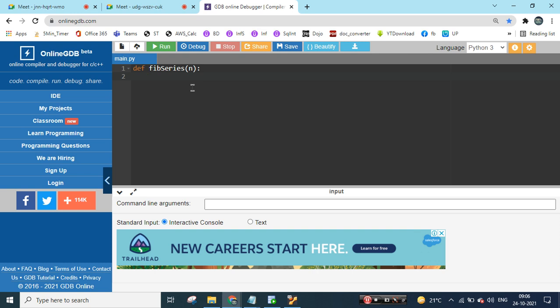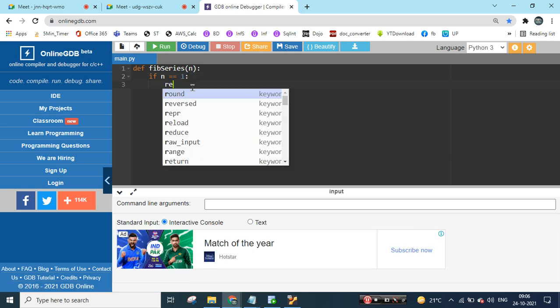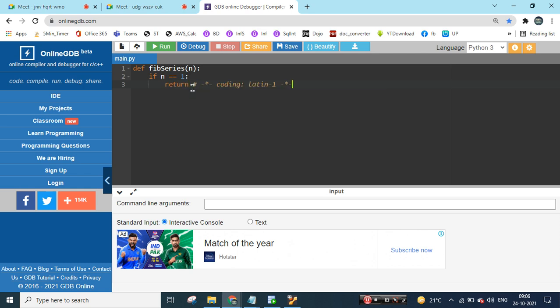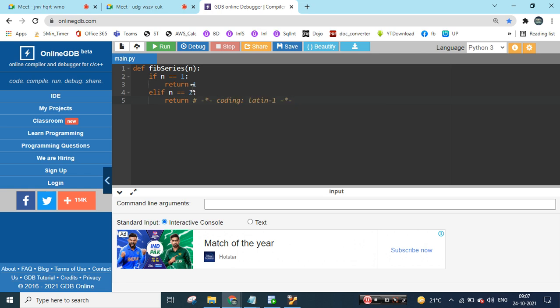Let's say if a user is entering a value which is equal to 1, then return 1, so there won't be any change. Then elif n equals 2. If the user enters 2, again I just need to return 1, because the series is 0, 1. Why is this giving me an issue?